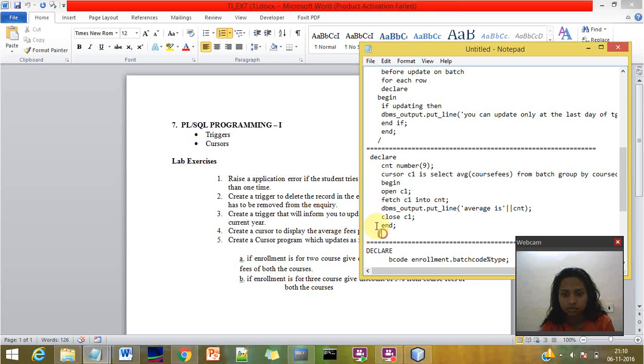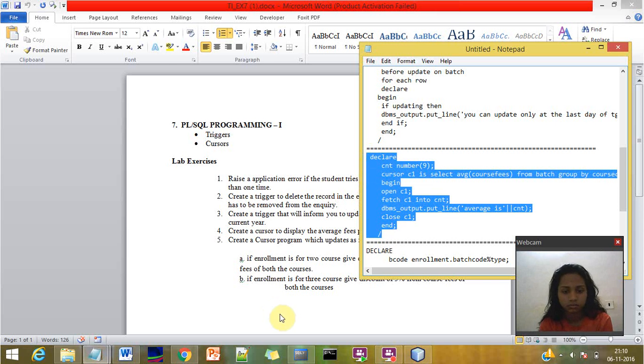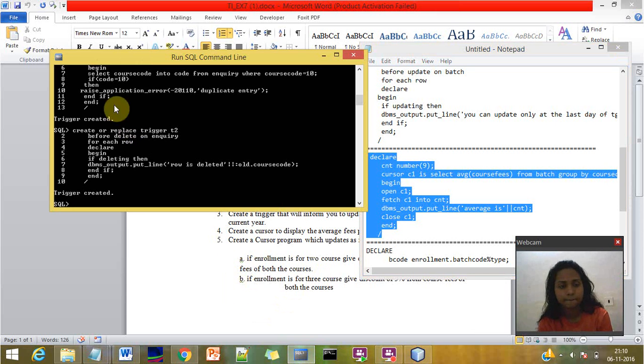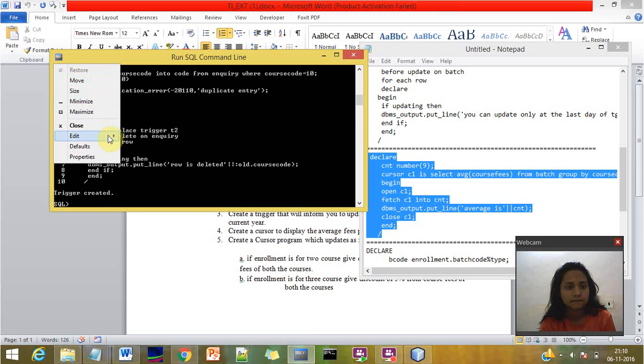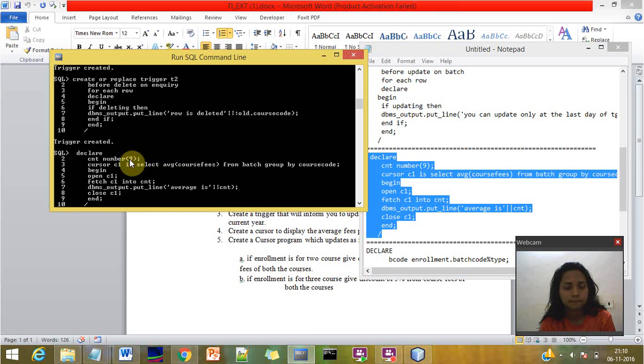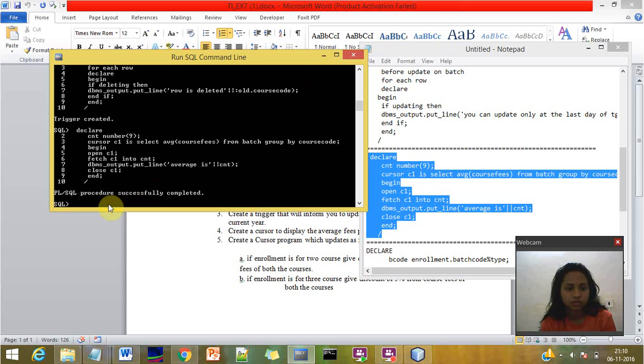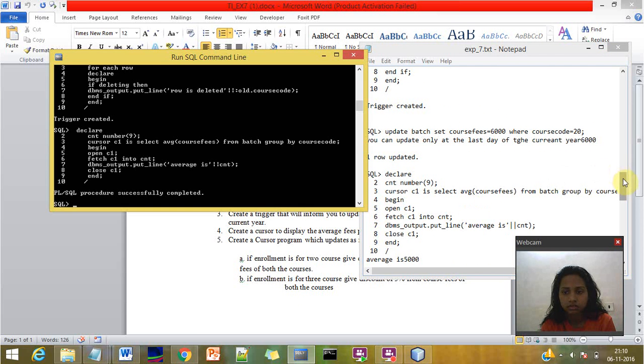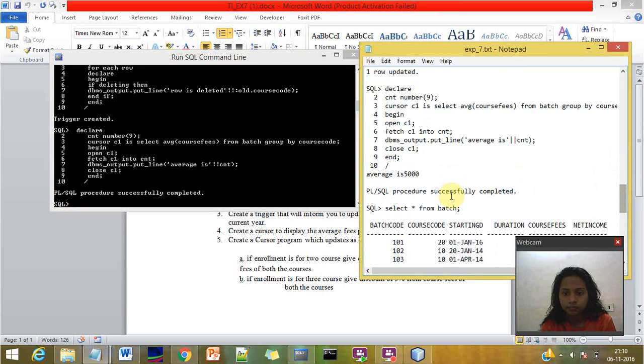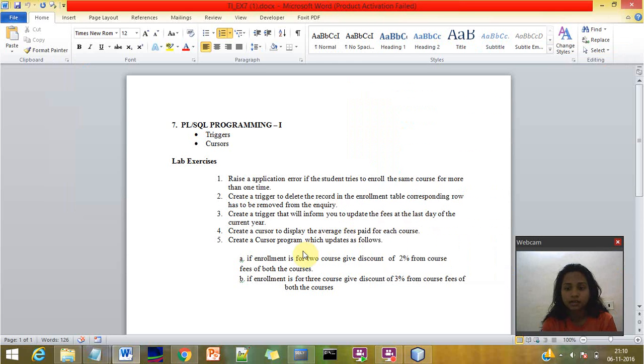I'll run it. PL/SQL procedure successfully completed. So then, if I have to find the average fees paid, I can find it using that cursor.